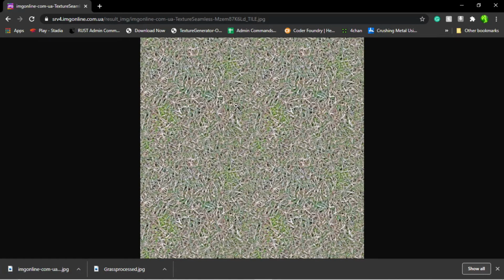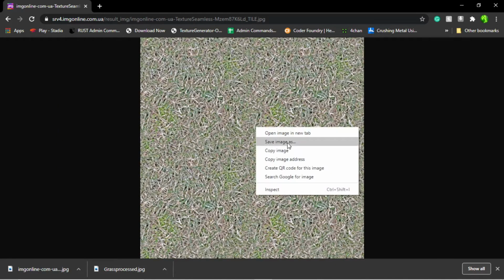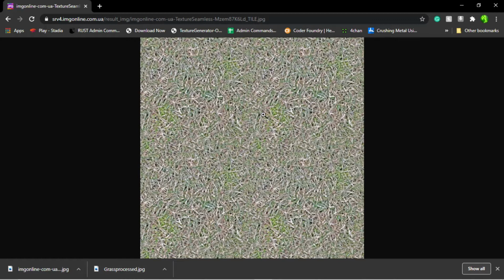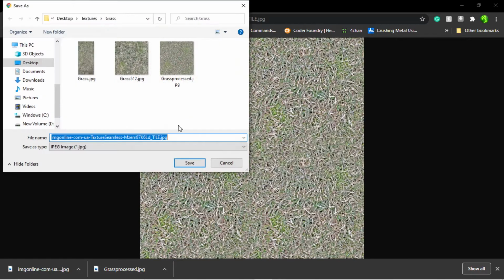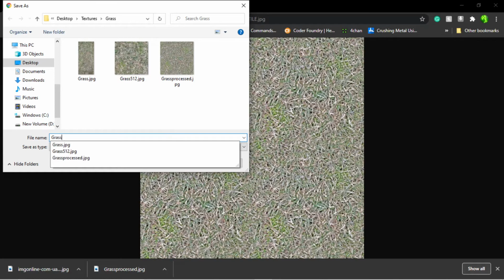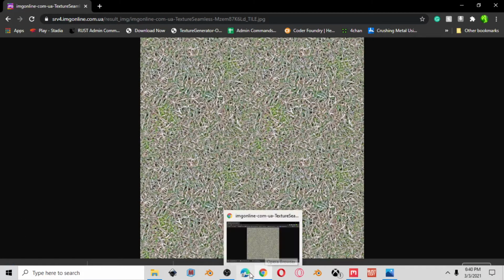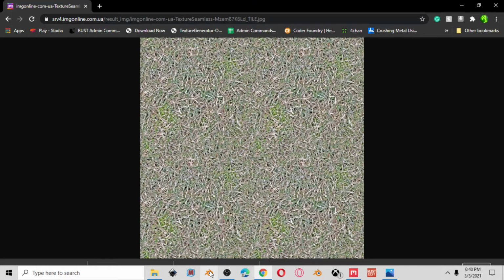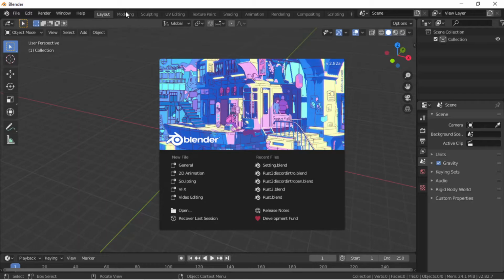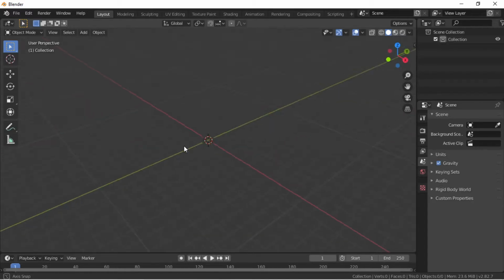So this is actually 1024. If you wanted to, you could download that as well, but it's really, save images, 1024. Now all we've got to do is jump into Materialize, but I just wanted to check to make sure. So we're going to jump into Blender.